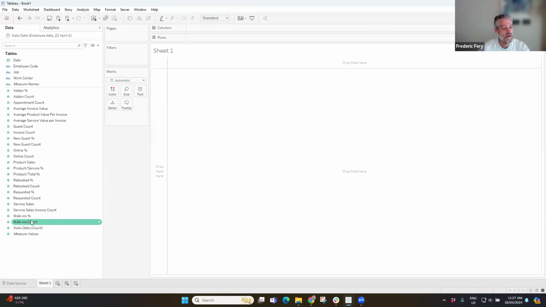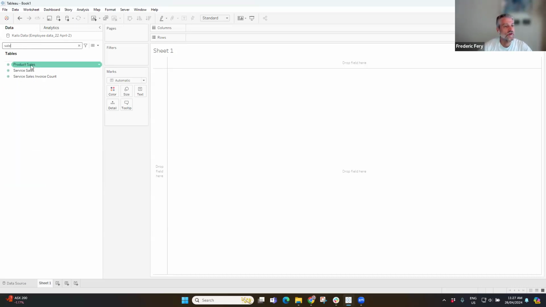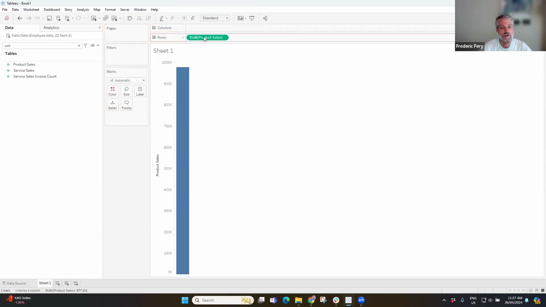So all the information is in there. It's pretty simple. One of the things you could do for housekeeping is if you search for sales, product sales, service sales, those are the two columns that basically display the sales information. If I bring sales for product, Tableau tells me there's 977,000, almost like $1 million of sales in there.